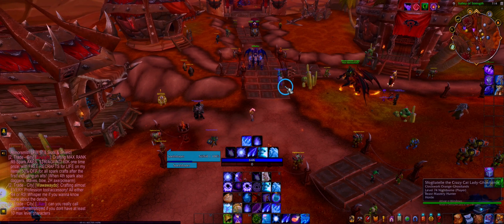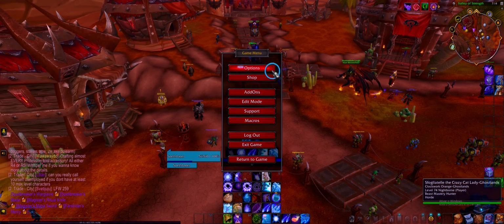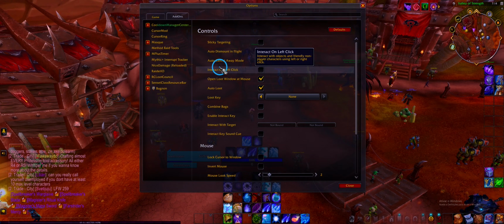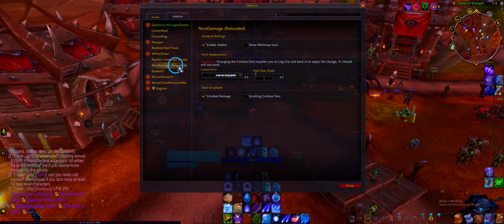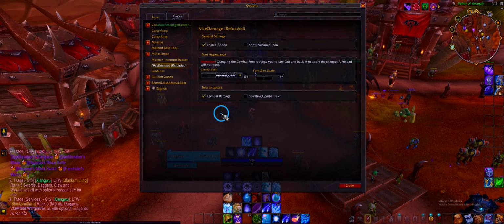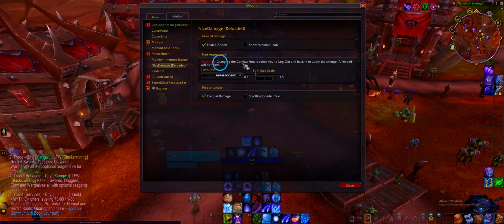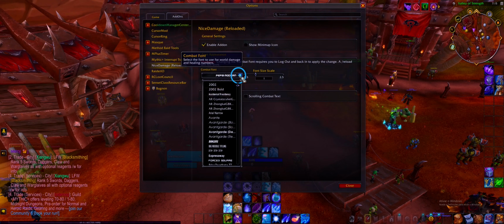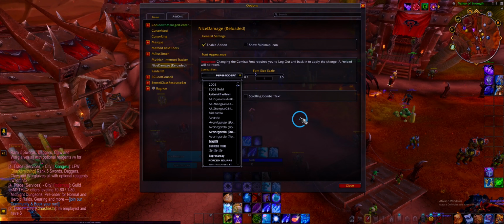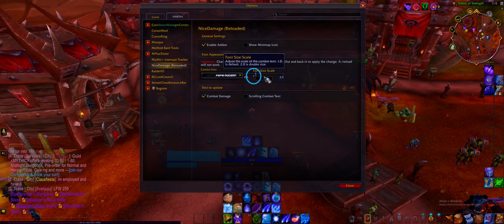Another add-on that I can show you guys is the nice damage add-on. This add-on doesn't do anything special. It only makes the damage numbers look like they are in my videos, and I like this add-on over here. It makes the numbers really good. And if you want to change the font, you can do it over here, but I actually like this one.